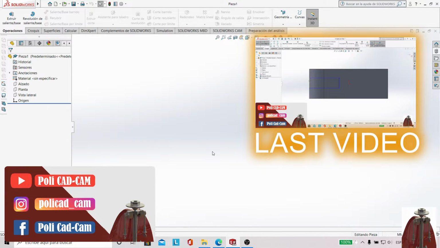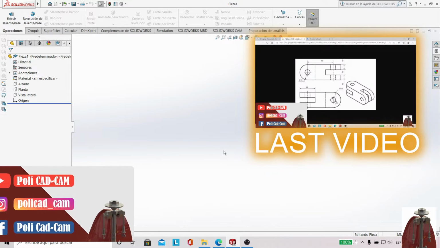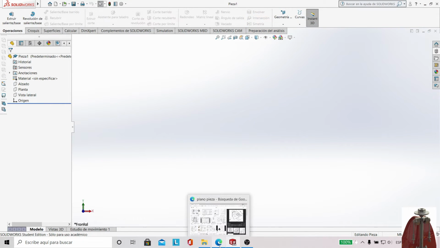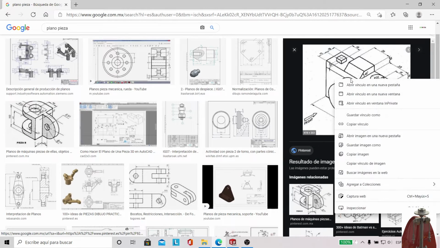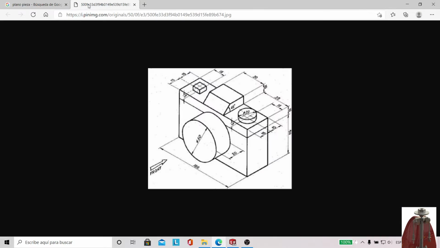Okay, so today in this video we are going to make this piece. Let me check. This is the piece that we are going to make, and this is a camera. It's very easy to do, so let's go for that.